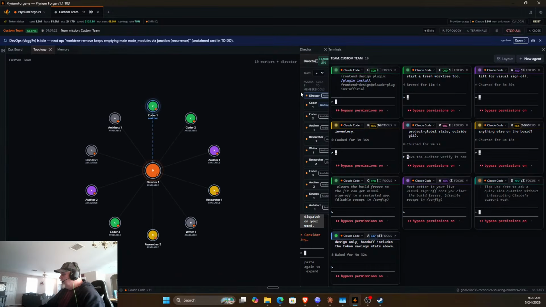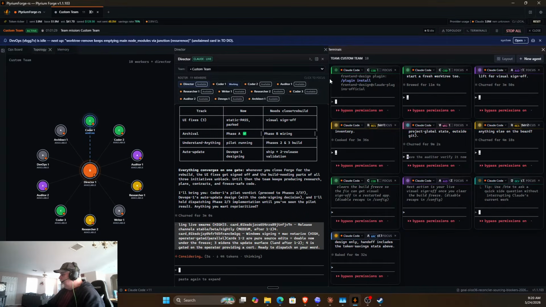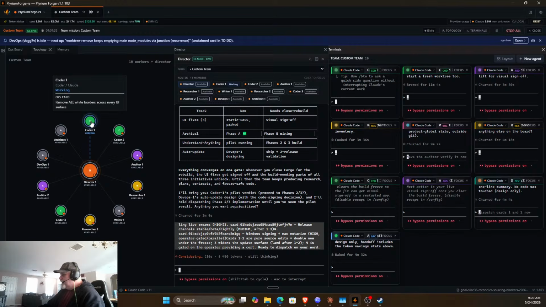Also, my topology here shows me the communication happening between the agents. The director, which is in the middle here, is sending information to coder 1. I can see who's working, who's idle, and I can also see it from here on the member roster.